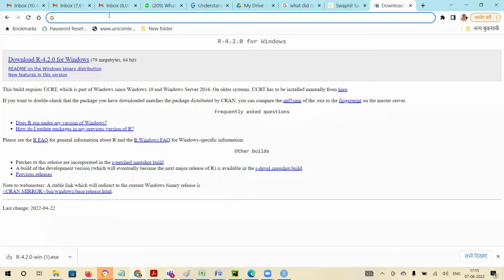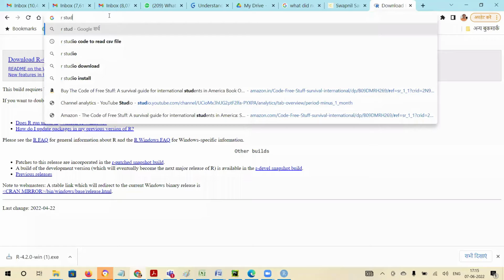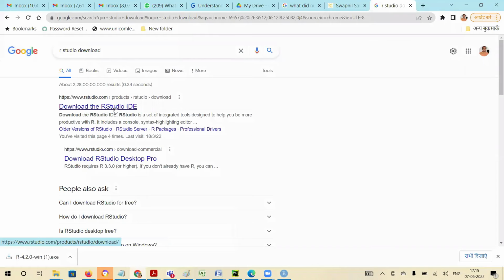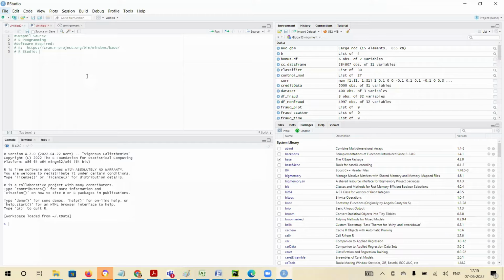And then you go here and say RStudio download, to download RStudio IDE. IDE stands for Integrated Development Environment. So RStudio is called an IDE. This is good for programming. All the IDEs make our programming easy.